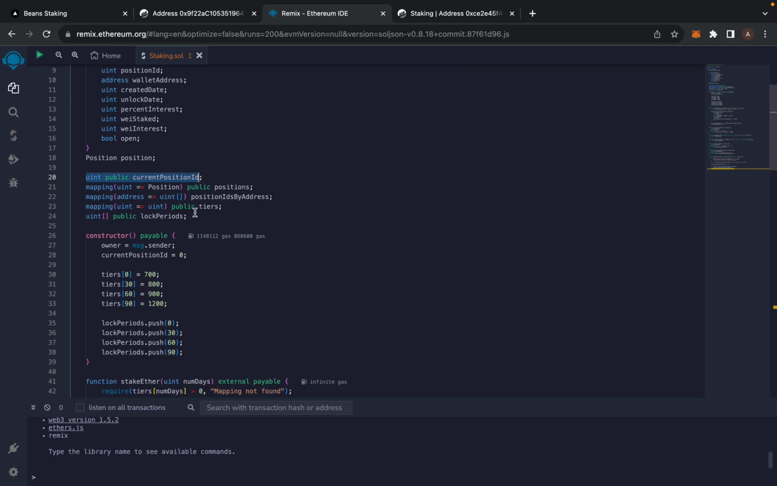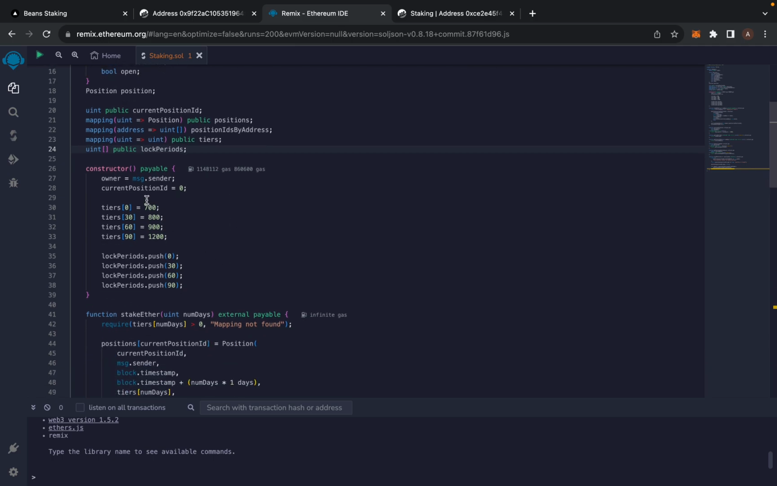And then it's mapping the position ideas by address. And then we're mapping those ideas to the different public tiers of staking, so the different locked periods, to determine interest rate. And then our next line here is our constructor, and the constructor is payable, which means that we can receive Ether when the contract is deployed.